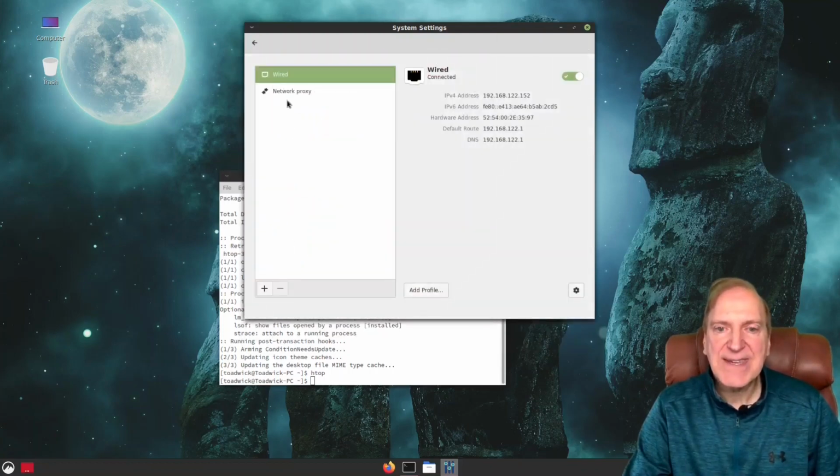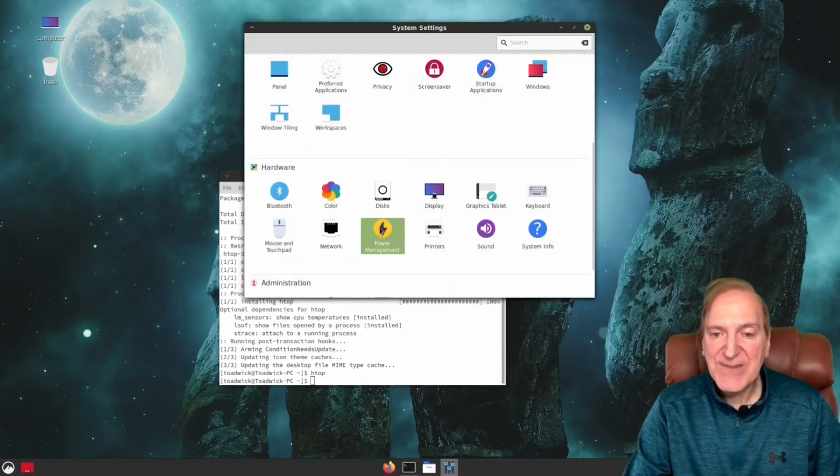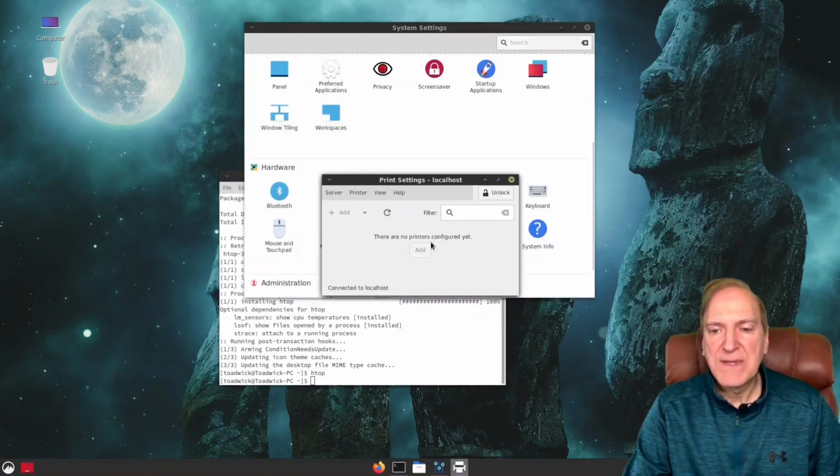Your network settings. Great. That's all good. Pretty standard stuff here. Your power management, printers, and that's all good.